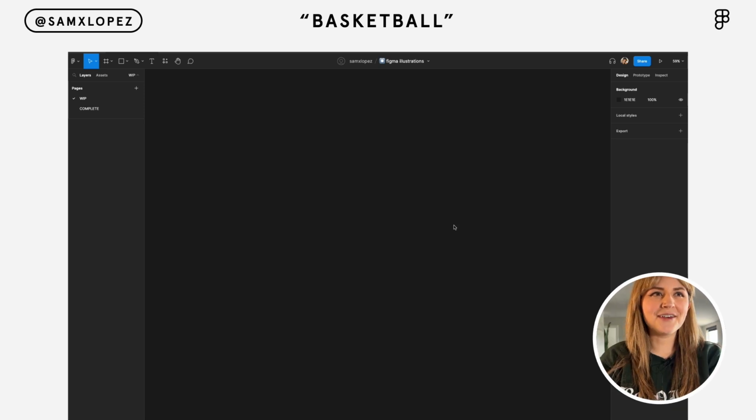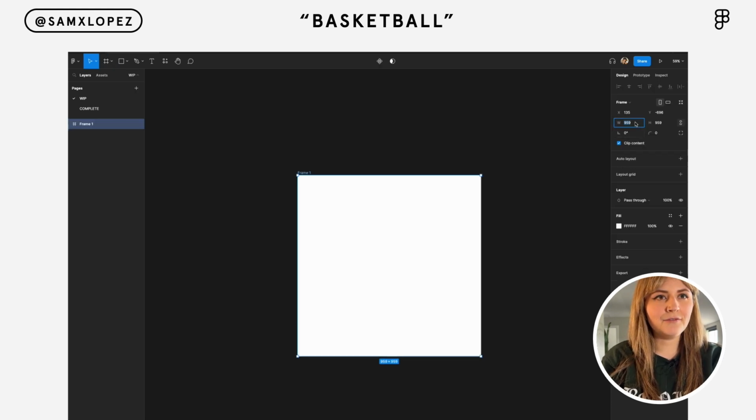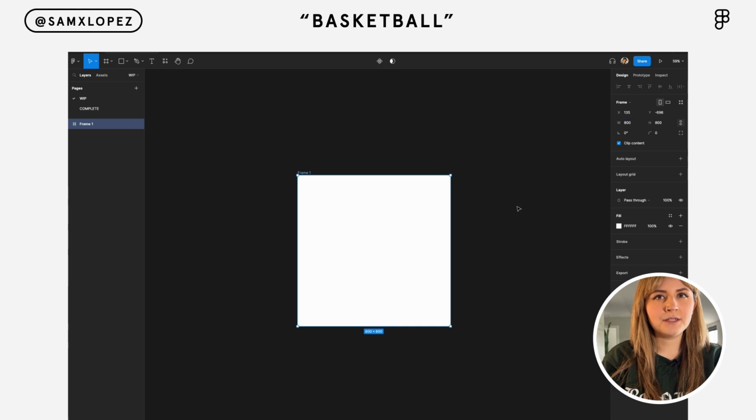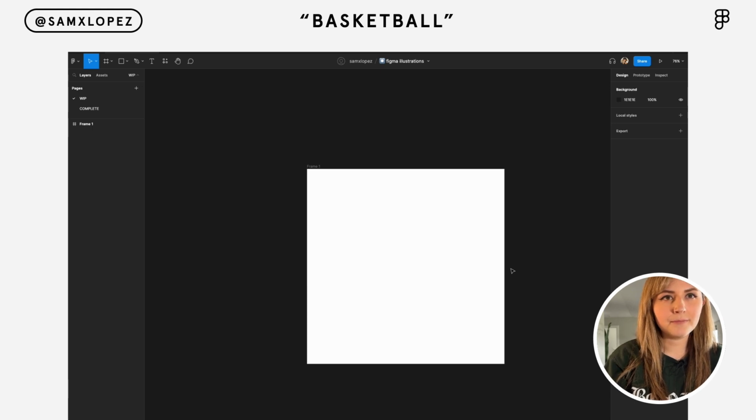Okay, so now that we're in Figma, the first thing I'm going to do is create a frame to serve as the canvas for my illustration. I'm going to hit F on my keyboard, hold Shift, and drag that out. And I'm going to go ahead and make this 800 pixels so we have an even number to work with.